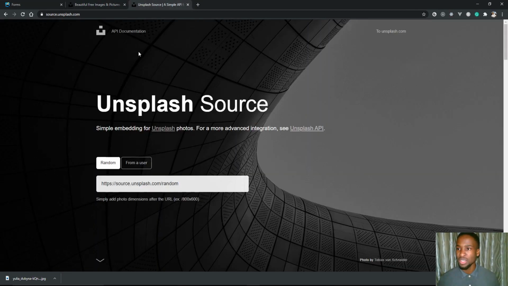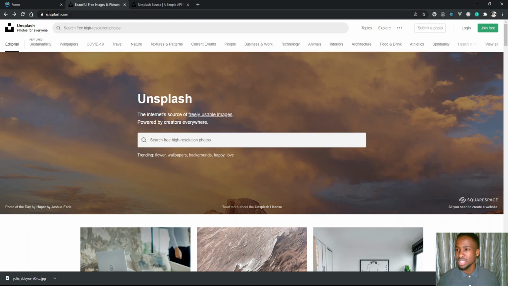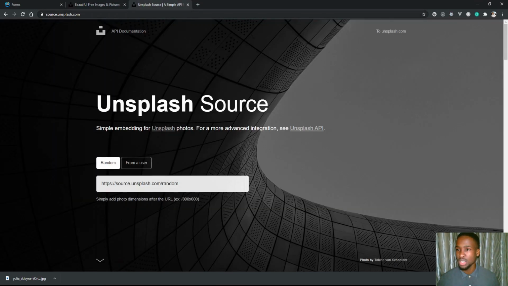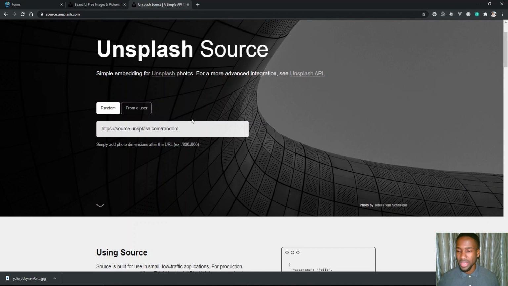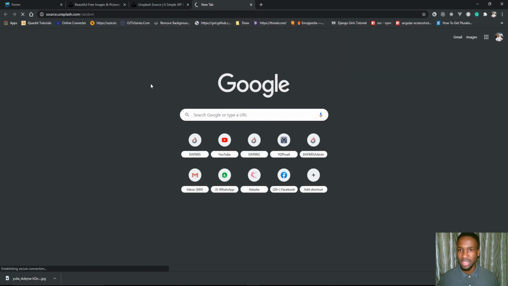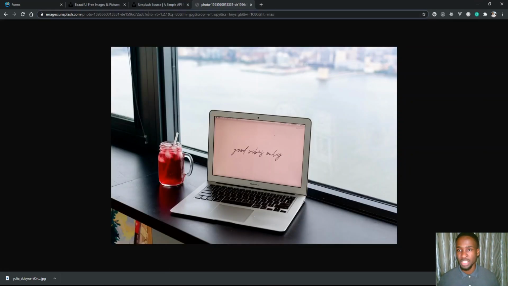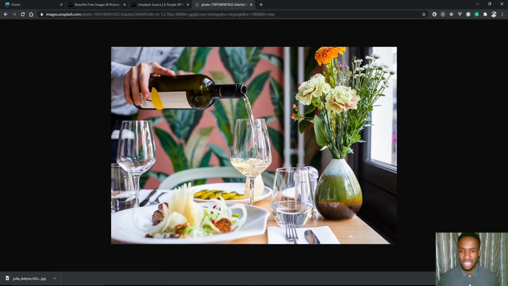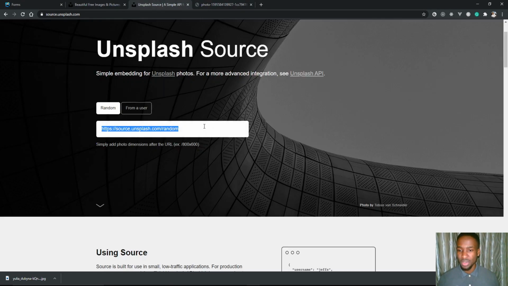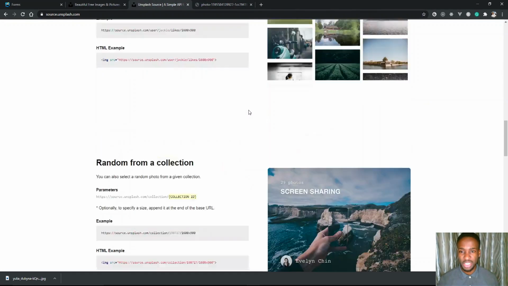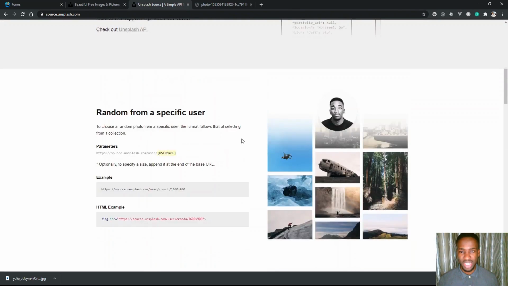One of the things I love about Unsplash is source.unsplash.com. This is unsplash.com and this is source.unsplash.com. Over here is like an API for us. Here we can generate a random image by copying this link and pasting it over here. Click on enter, and it's going to generate a random image. If I paste that again, it will give us another image, and if I do that again, it will give us just another image. That's how the Unsplash API works.